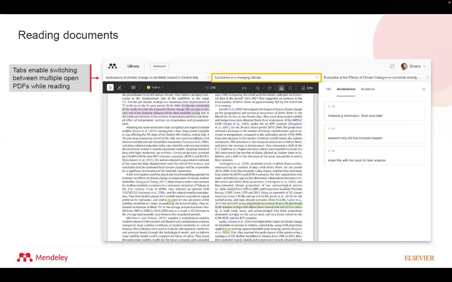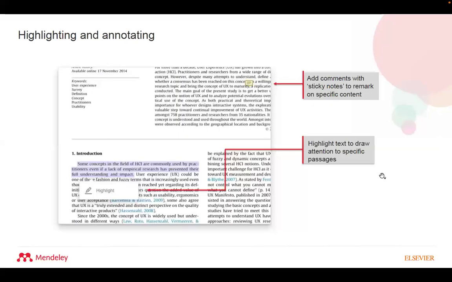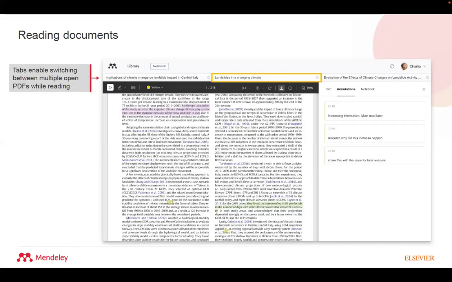Now, as I've already told you, whenever you are using any documents, it will help you to switch between multiple open documents while reading, and you can annotate different documents. Whenever a document is related, you can directly use those annotations whenever you need them. I'll tell you how.